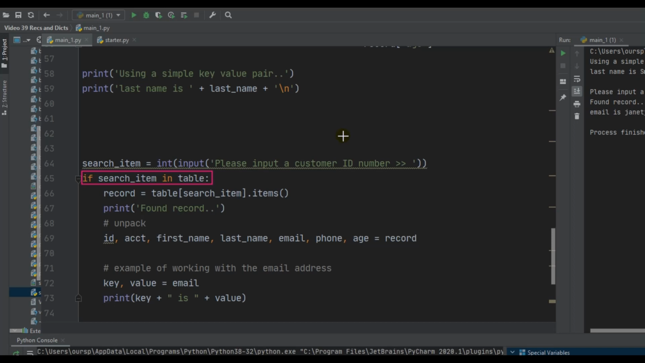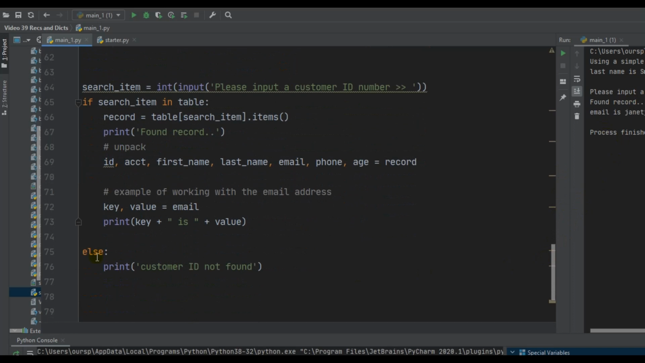You've seen the in operator used lots of times before in the classroom and in the videos as well. If the input provided by the user is a key that exists within our table dictionary, then we've got some work to do. If not, guys, let me just page down to tell you what happens if it's not found. We simply print out here a little message saying customer ID not found.